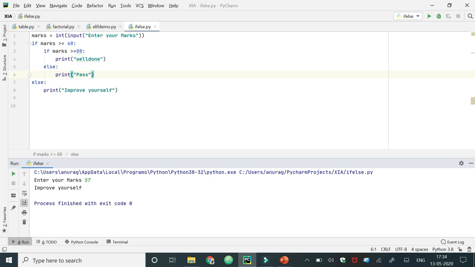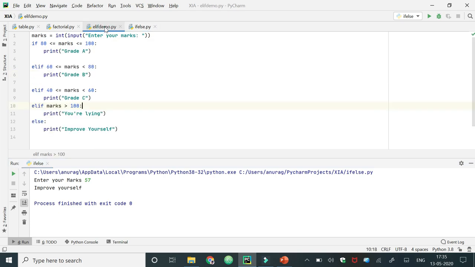So this is the way through which we can accommodate multiple conditions in the same program, and the construct used here is the nested if. And the next one is the elif. The difference between elif and nested if is that when we want to put another condition within an if body, we use nested if. And when we want to put another if into an else body, then we use the elif.